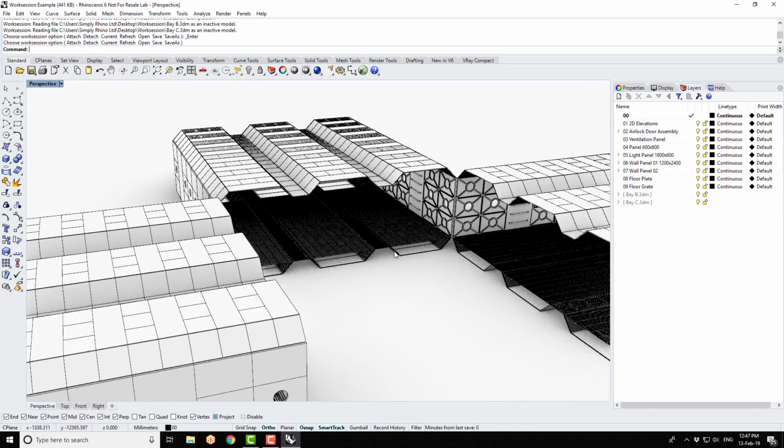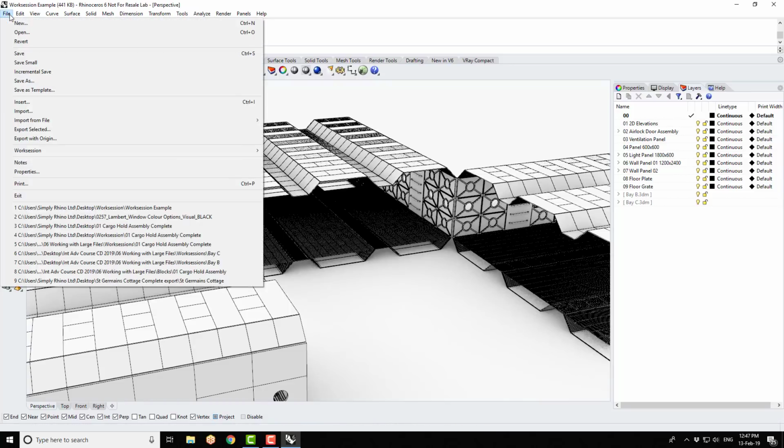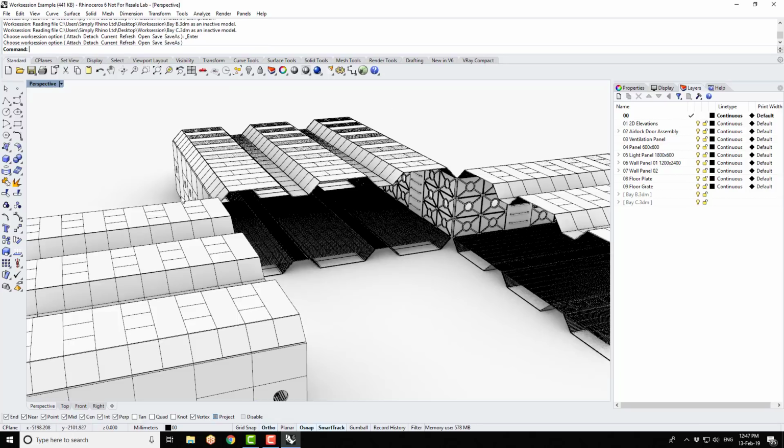And if I save the file from inside Rhino by going to File and Save or Save As, I'm only saving the geometry that's actually inside the Rhino file. I'm not saving these externally referenced items. So to save these, I need to use the worksession.